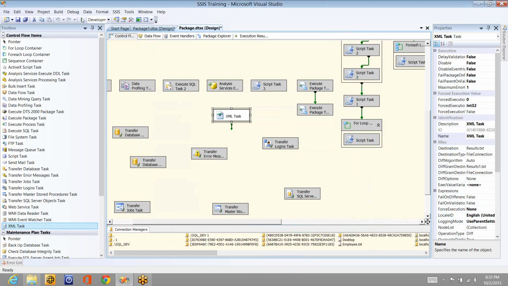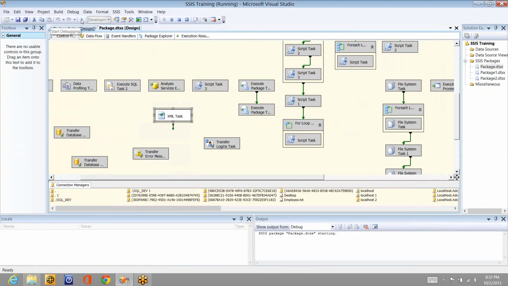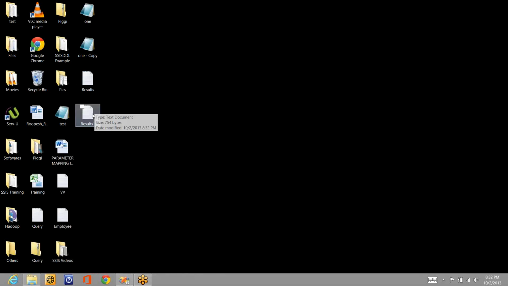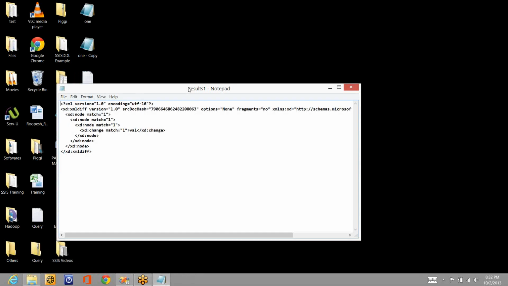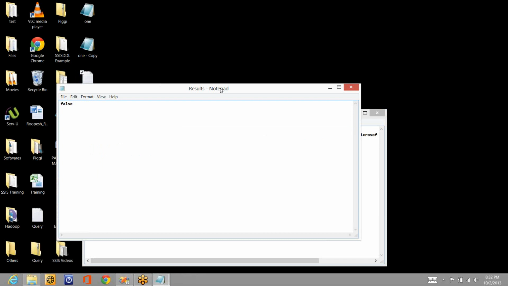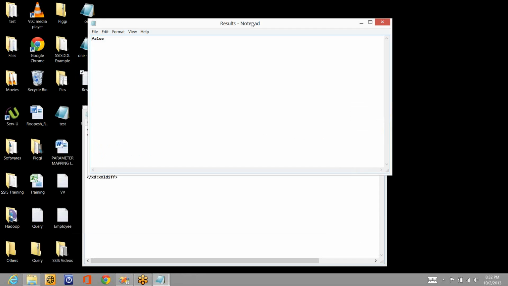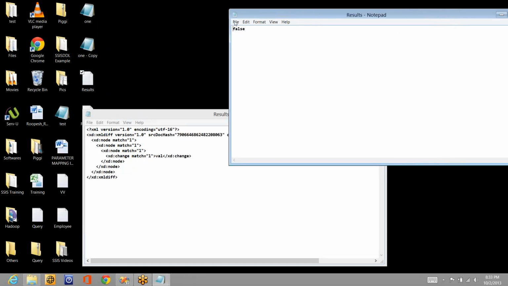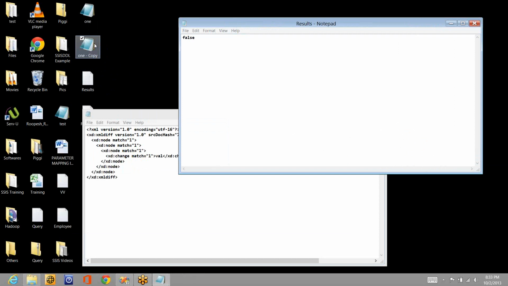Now I set the properties that are required. Let me execute it and see whether there is any difference between these two files and whether it will write the data if differences are available. Now this is the results one. This is the diffgram, and you can see this is false. These two are not same, so that is why I think it is returning false. So not same or same. One second.